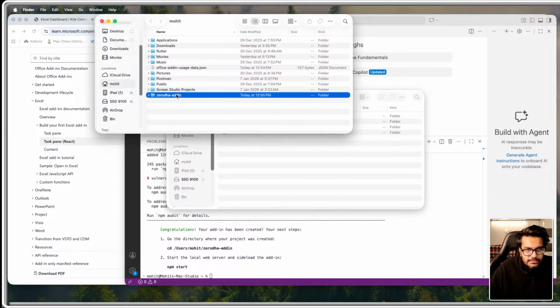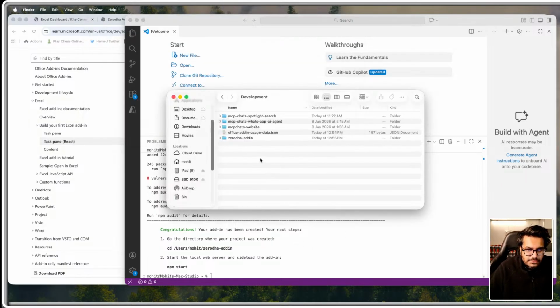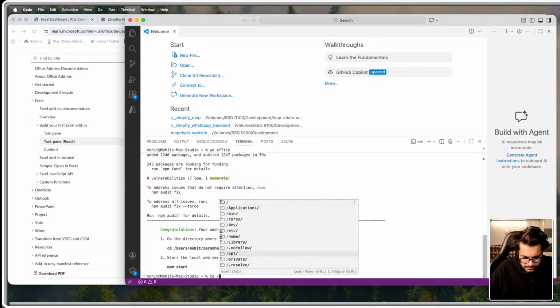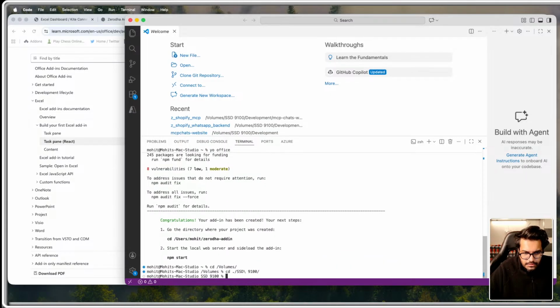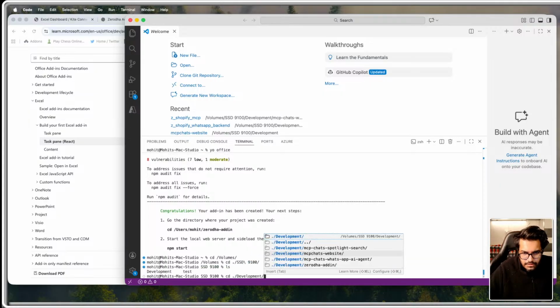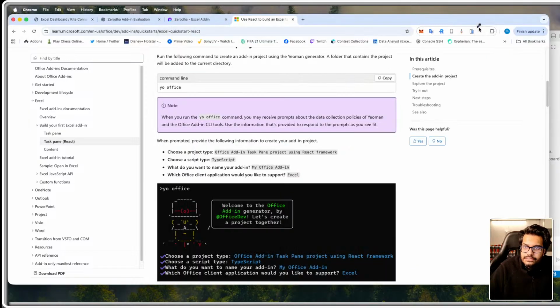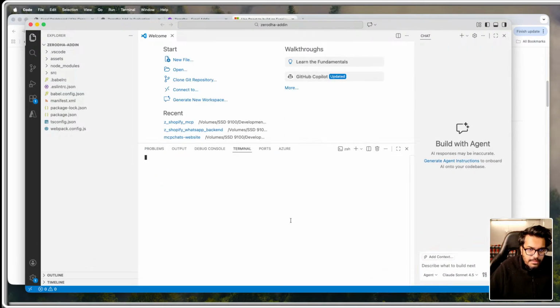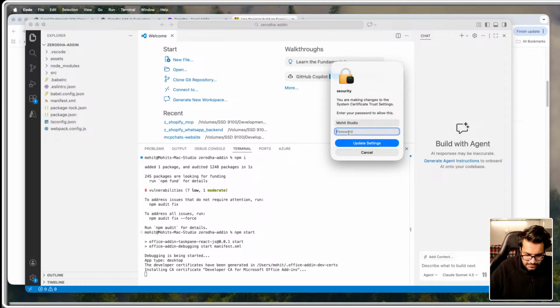Okay, this is done. Let me delete from here. Okay, now let's go to the... So now we are in our add-in, and let me go to terminal and npm i. So, npm start. Okay, this is required.